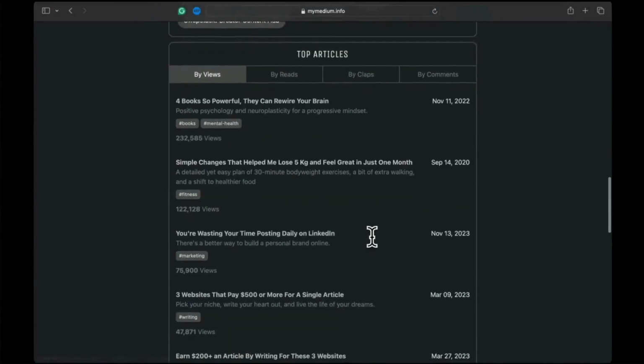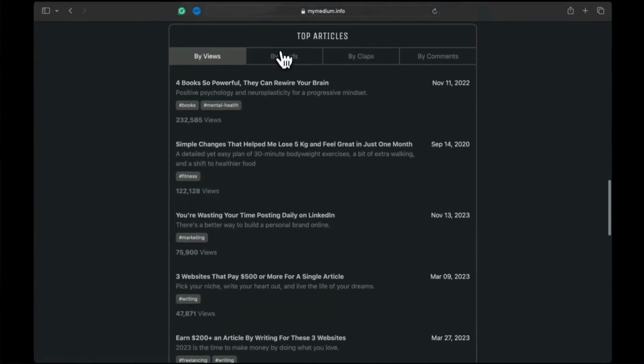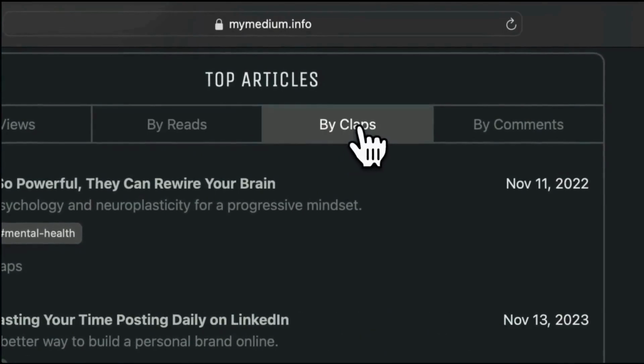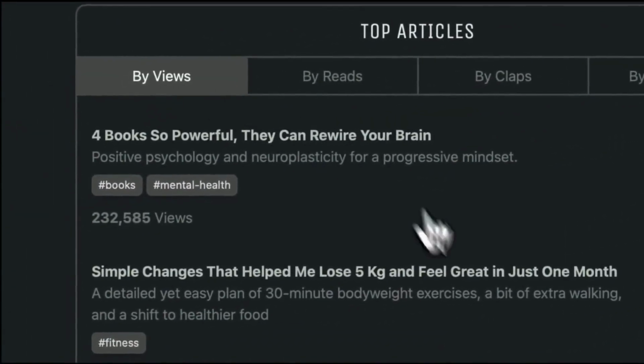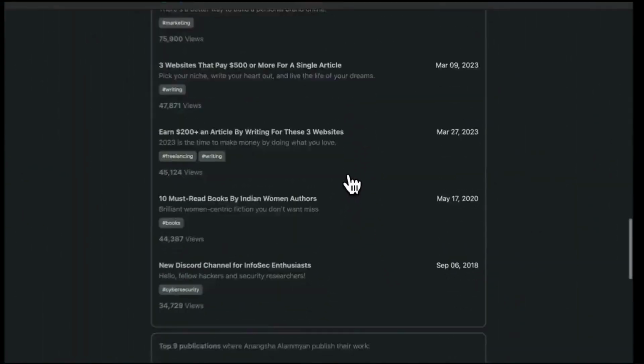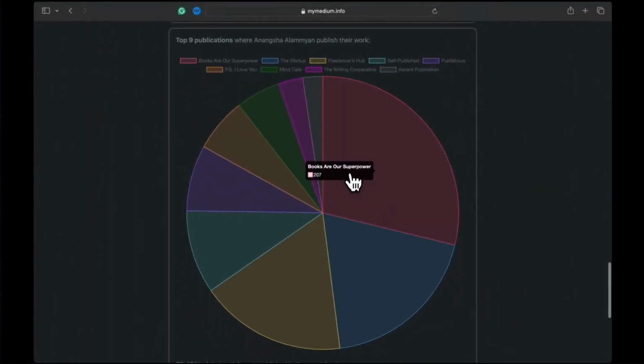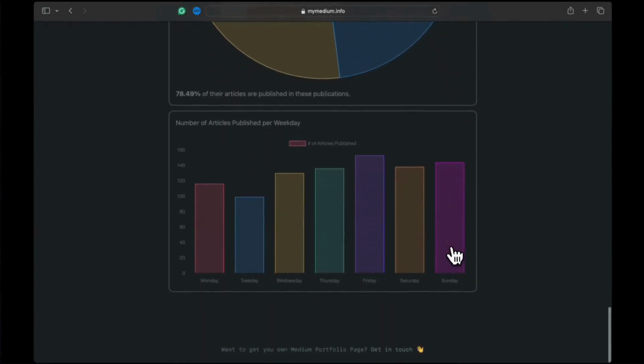Now let's look at her top articles, shall we? You can view Ananksha's best articles in descending order of the number of views, reads, claps, and comments. A neat way of showcasing her incredible work, isn't it? Moreover, this portfolio page also includes some cool charts and graphs that can give you helpful insights into your work.